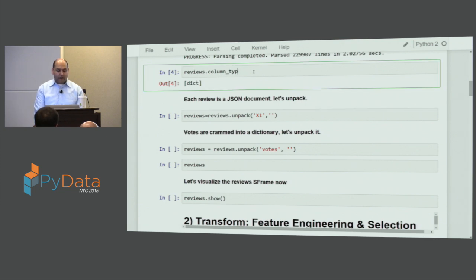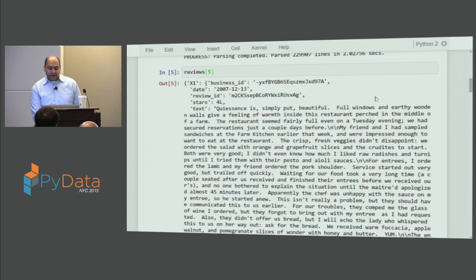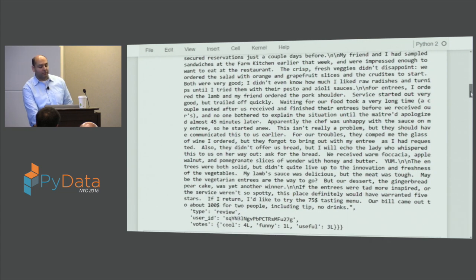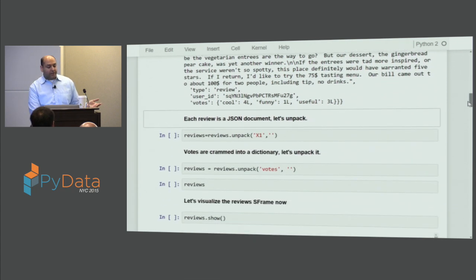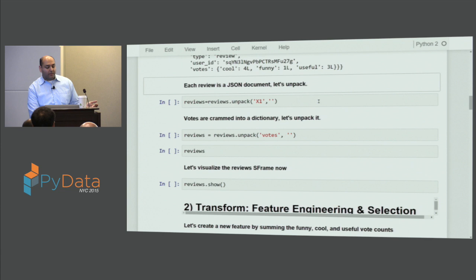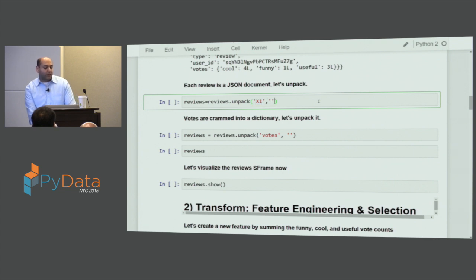So let's actually get this into something usable. It's not horribly dirty, but this isn't how we want to model. And remember, our first goal is to predict funny or not. Given the text, can we predict if this review is funny? Each review is a JSON document. Let's unpack it. With this command, we're saying, take the column that's named x1, and we want to unpack it with no prefix.